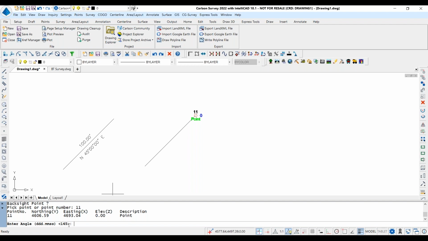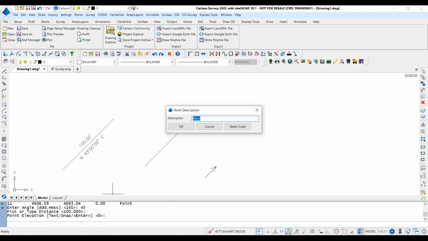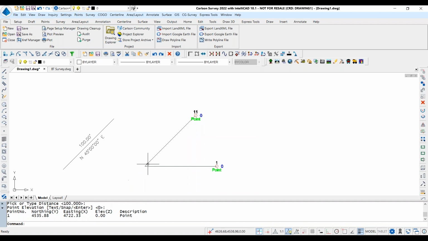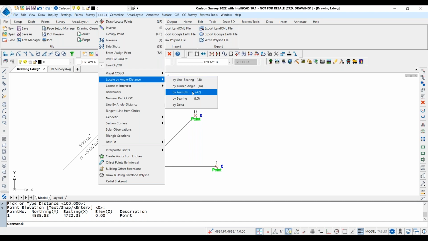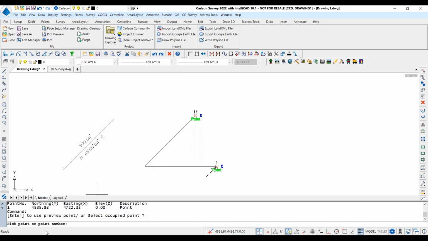just degrees, minutes, and seconds, so I don't need a quadrant here. We want to turn 45 degrees, use our 100 foot, zero elevation point, and so from here looking this way, we turned an angle of 45 degrees to get to point 1. Right, so that's using the locate by angle and distance by turning an angle. We can use an azimuth. Pick our beginning point at 1.